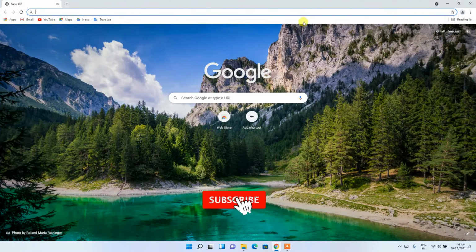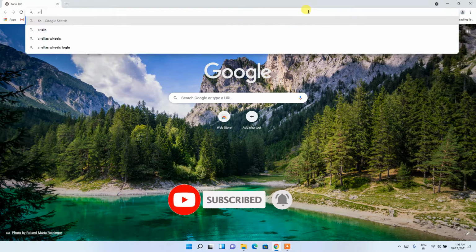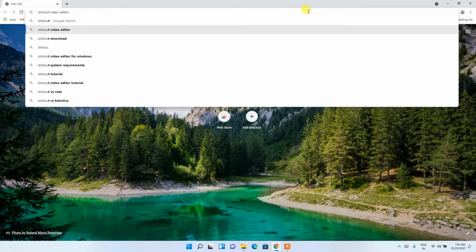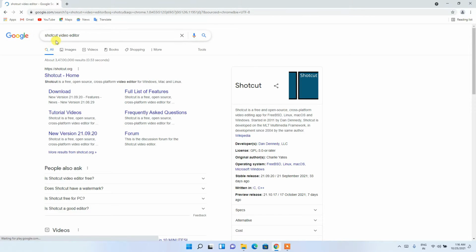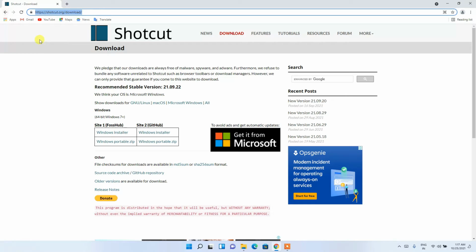So I am currently in Google Chrome, and here in the address bar you need to just simply type Shotcut Video Editor download. And then you'll be seeing this https shotcut.org is basically our first search result. So just simply click on this Shotcut download. I'll be also putting this link in the description so you don't have to worry about the link and all.